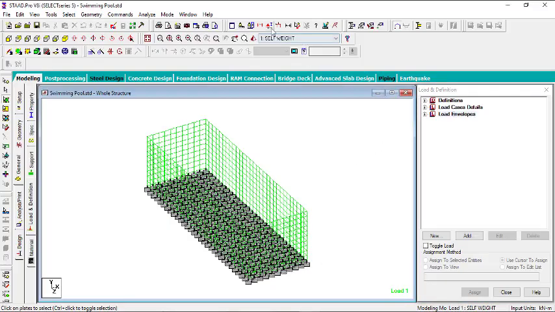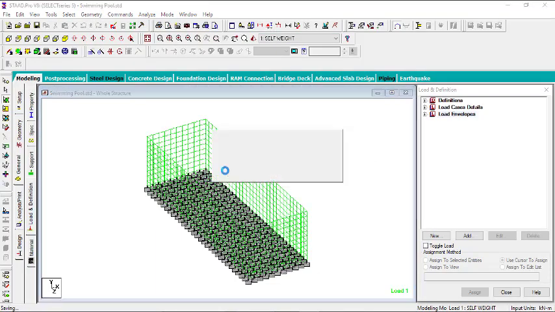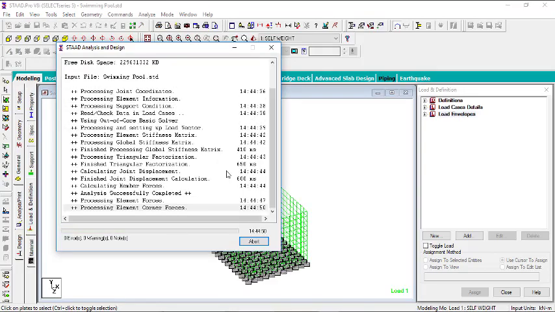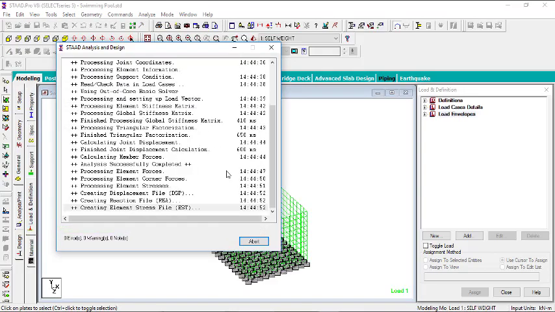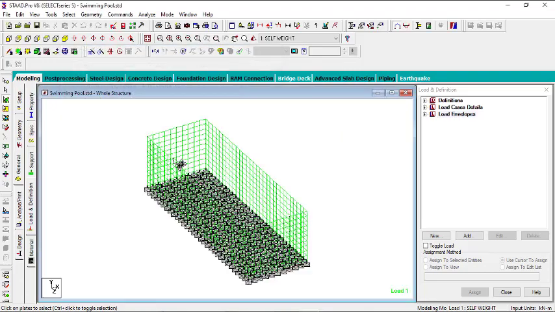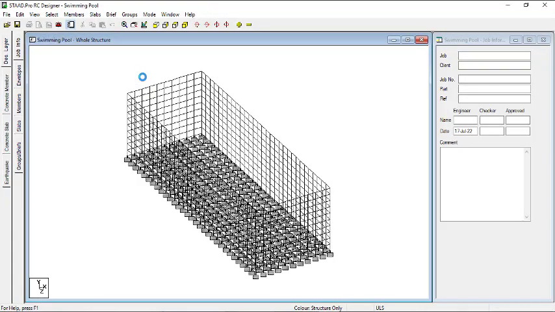So let me rerun my analysis. You go to analyze and run the analysis. Okay, so that is done. You can just click on done, and then we go to the concrete design. So that is the RC Designer. So we are here in RC Designer.